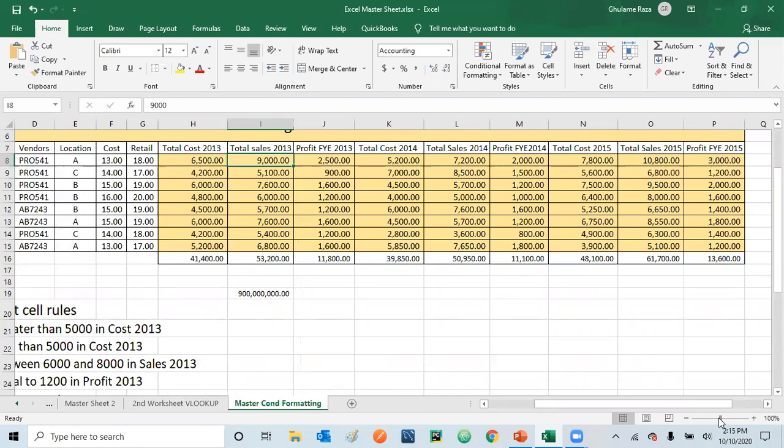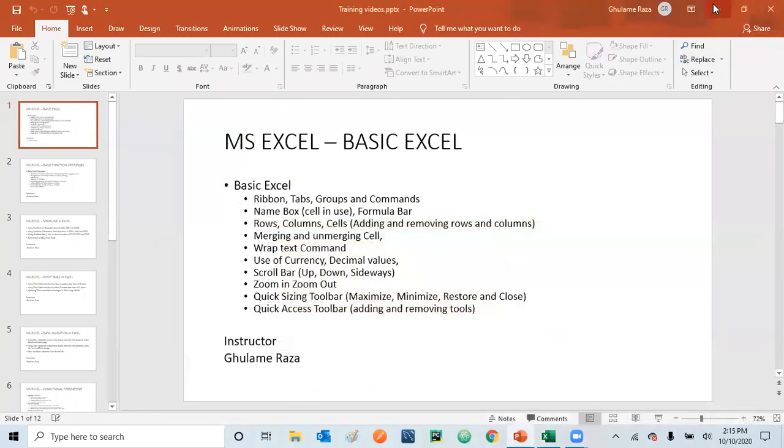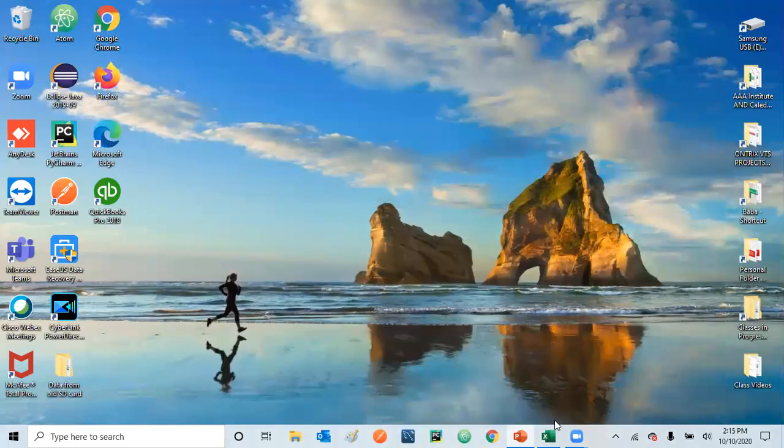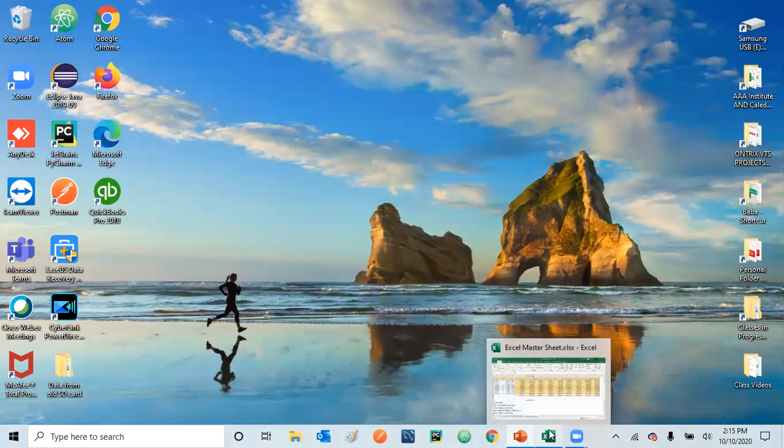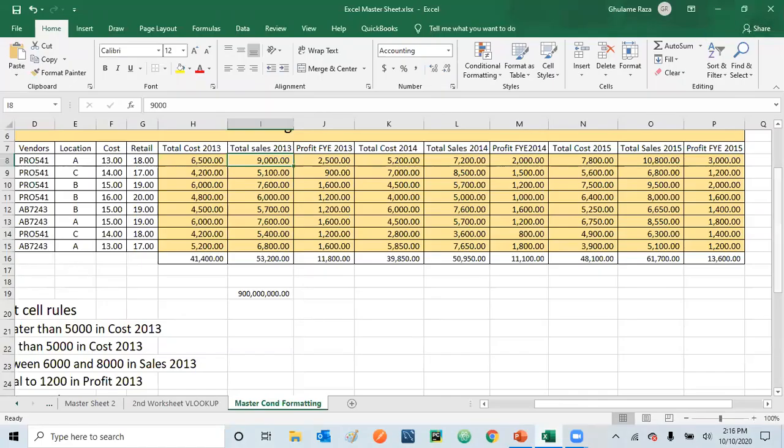And the last topic we are covering for this one is the quick sizing toolbar and quick access toolbar. So what are these? On the right corner, you see this minus, which is minimize. Once you click it, your Excel sheet is not sharing your screen, but it is still running. So this is the minimize button. If you maximize it, this is the maximize shape, where the screen is touching all four corners and you are unable to change the size of it. So this is the maximize option.